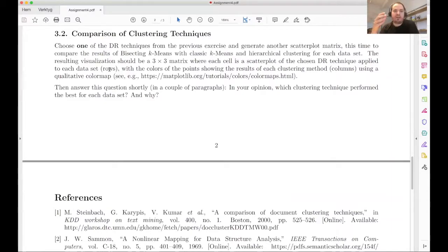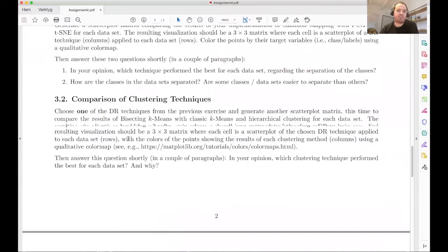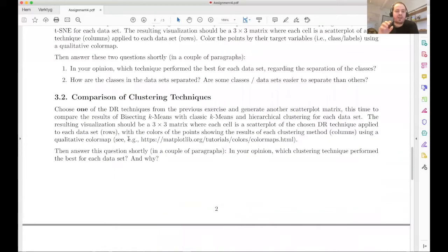And then what you're going to do is color the points showing the results of each clustering method in the columns. In the same way that you did with the classes in the previous one, where in 3.1 you colored the points by their classes, their labels. In this case, you're going to apply some clustering, and then you're going to color the points by the cluster that was assigned to them, instead of the classes.